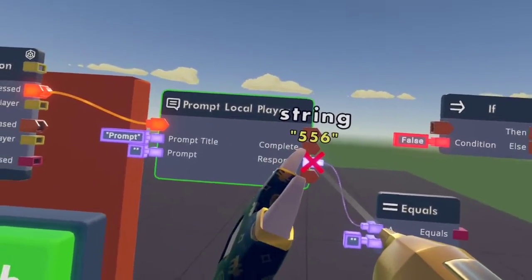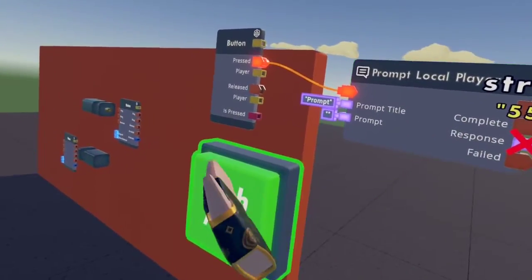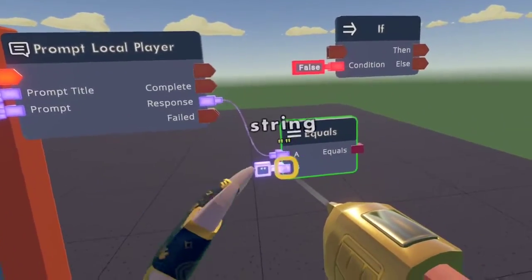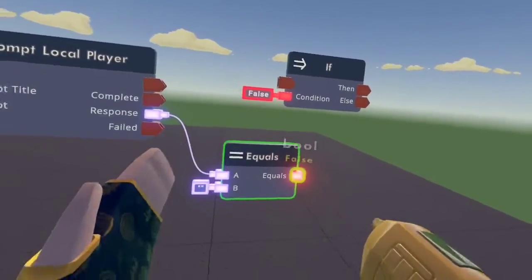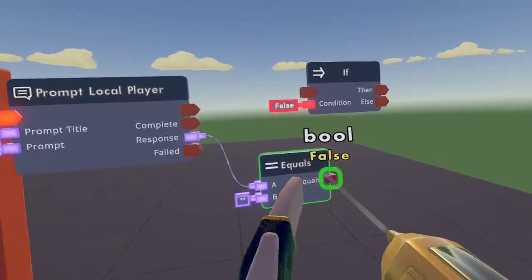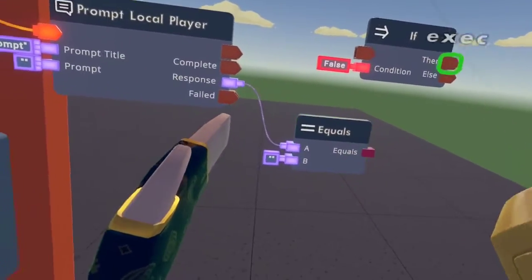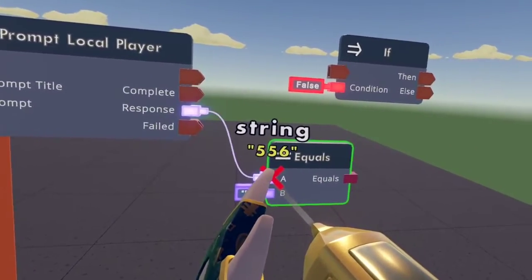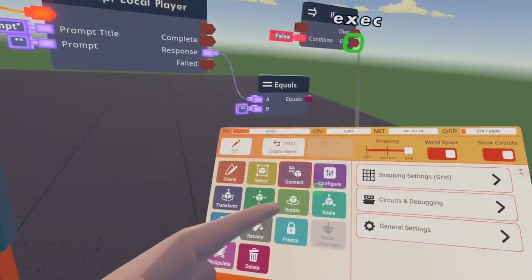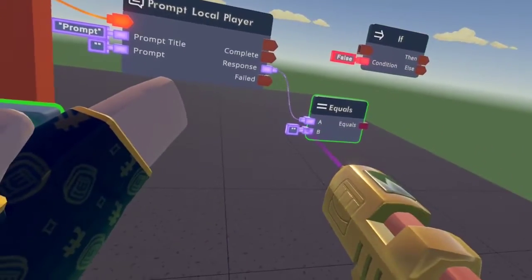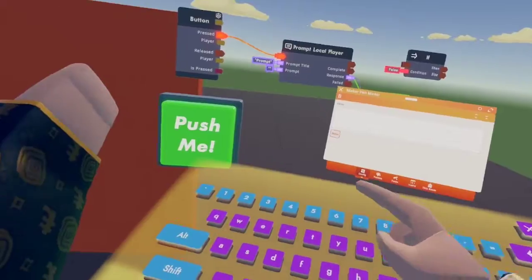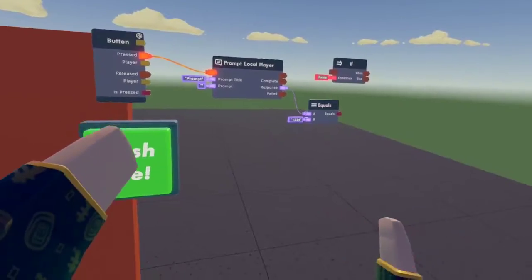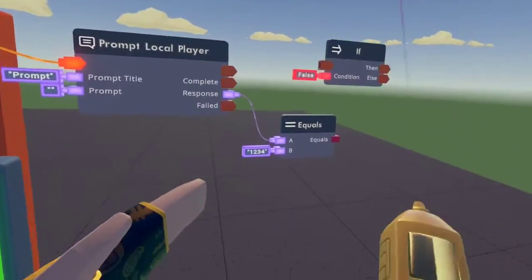The response sends out the string that was inputted by the player that pressed the button. The equals chip then checks both of these inputs and tells us if it's true or false that these are equal. As you can see now, B means nothing and A means 556. This means equals is false. So now let's go over to configure and set ourselves a password. I will have the password set to 1234. You can also include letters, special symbols, basically everything.